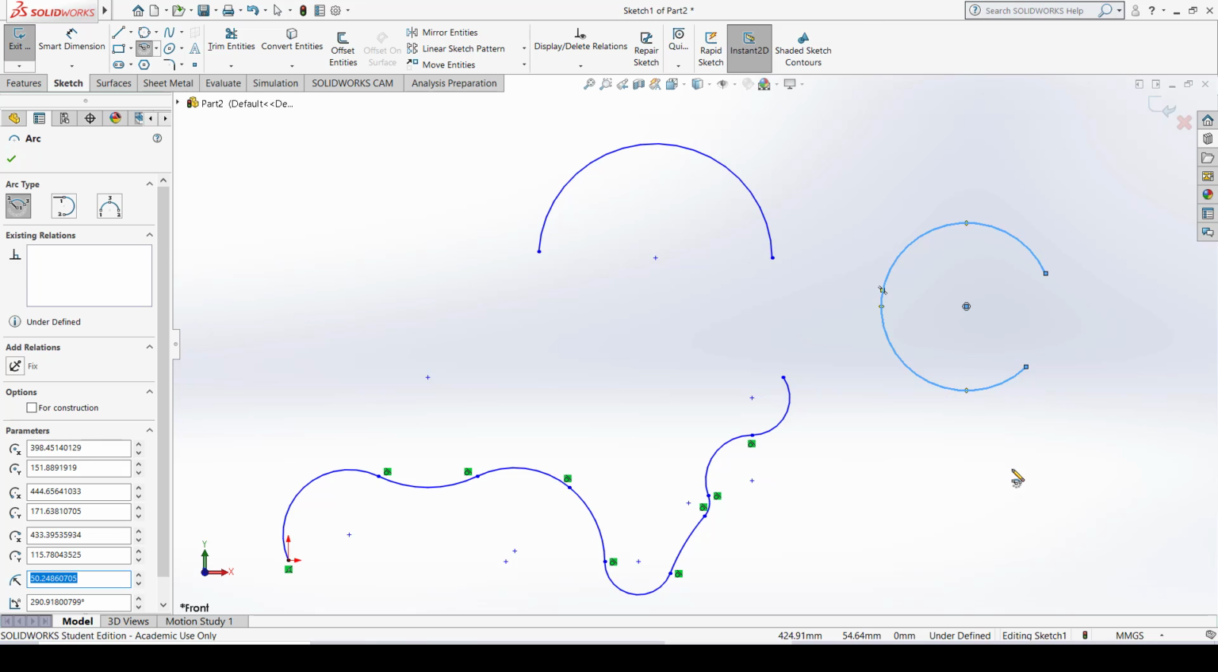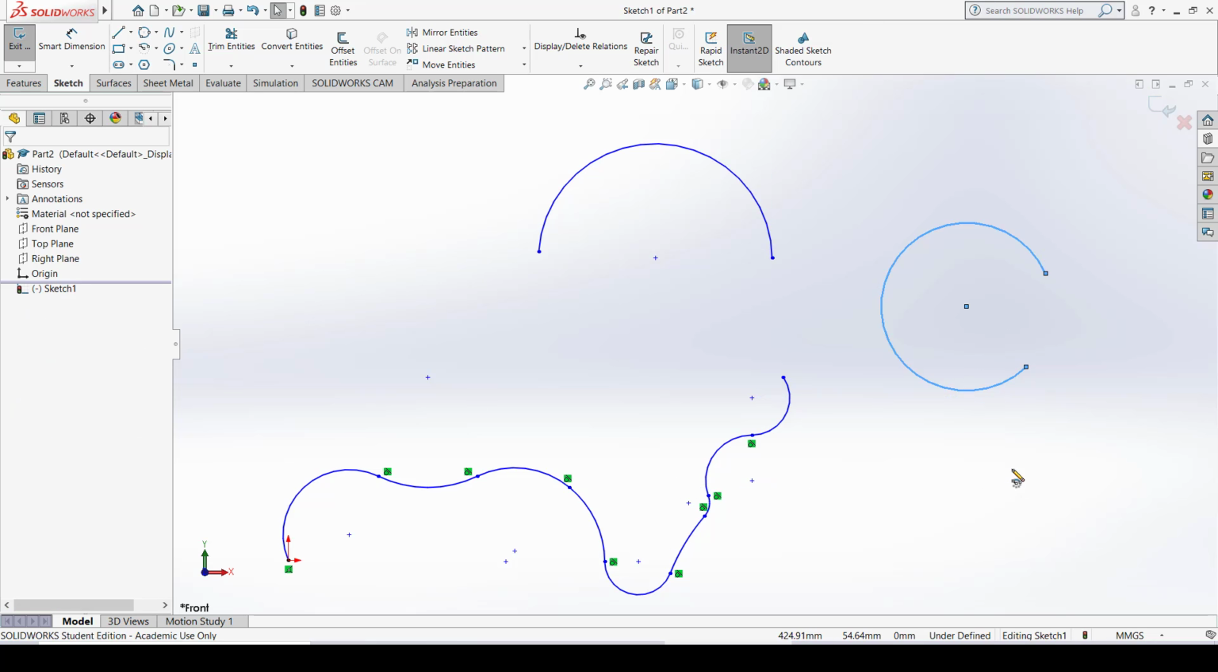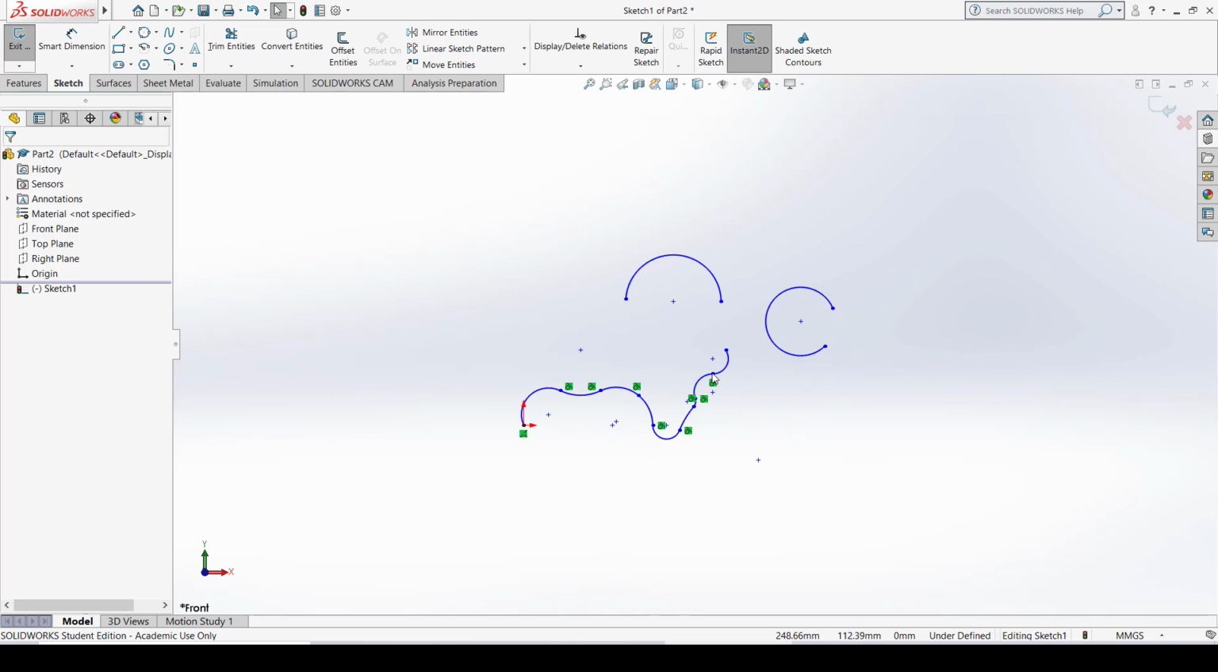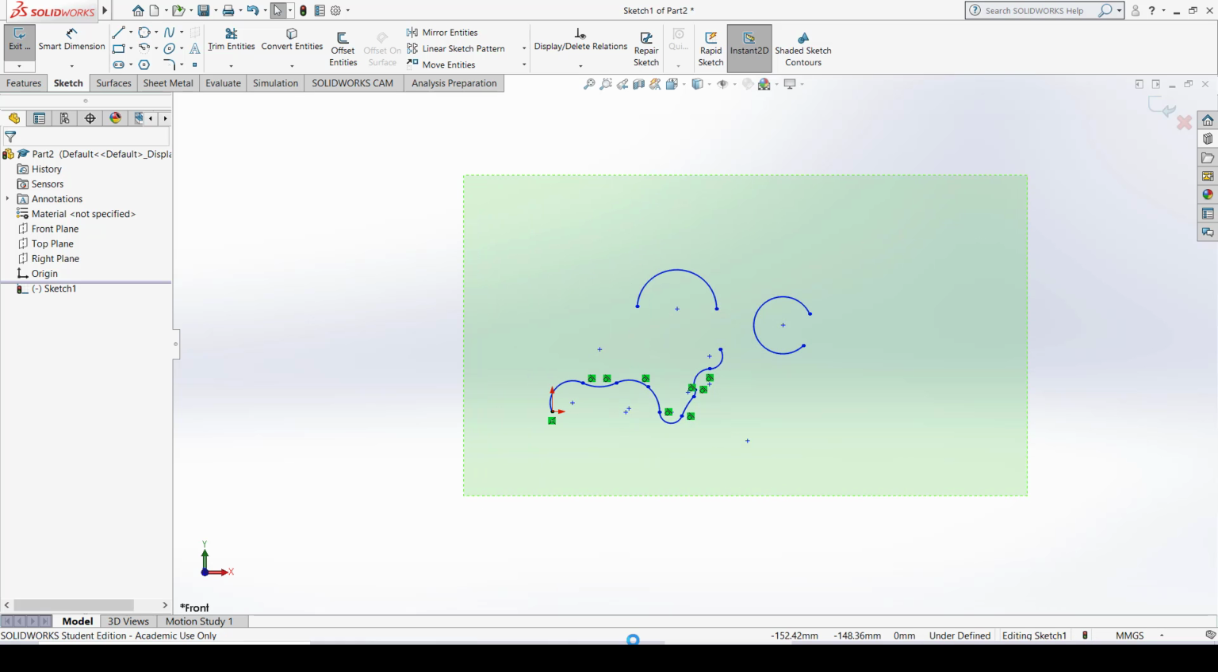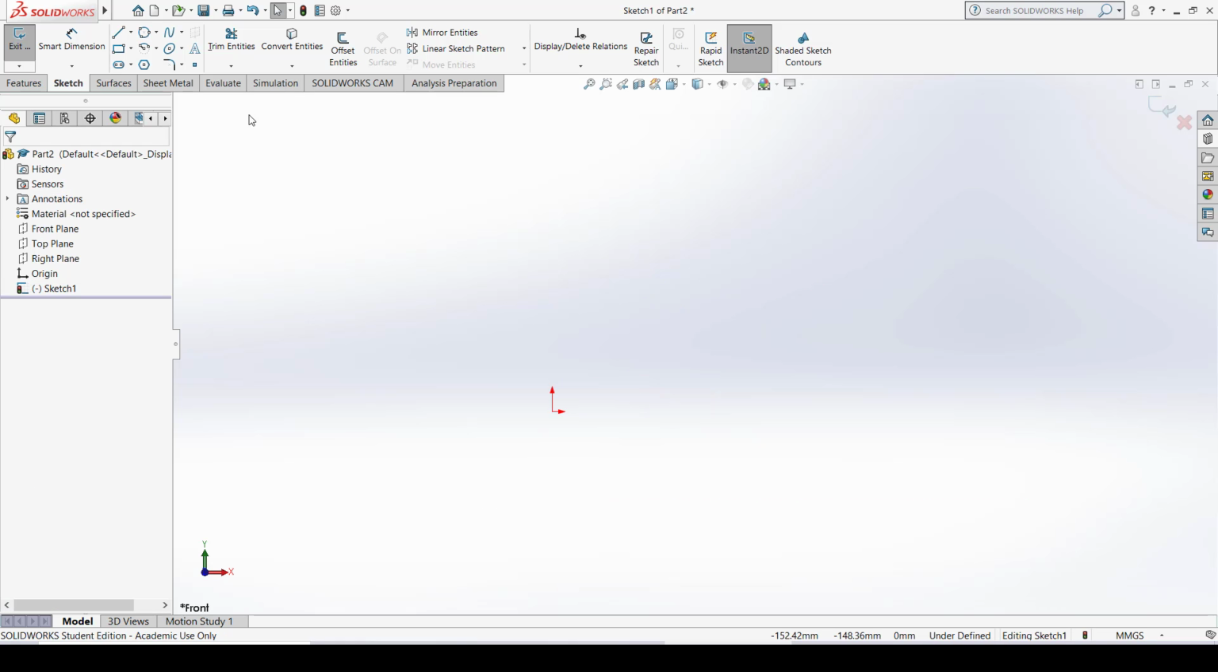So arc can be of three types. First one is your center point arc, then second is tangent arc, and third one is your 3-point arc. So mainly we use 3-point arc mostly. In 90% of the cases we use 3-point arc, but when drawings are a bit complex, then we use other types of arcs as per the design requirements. Okay, so now let us delete all these elements. Select with the help of green selection window, press delete on the keyboard.